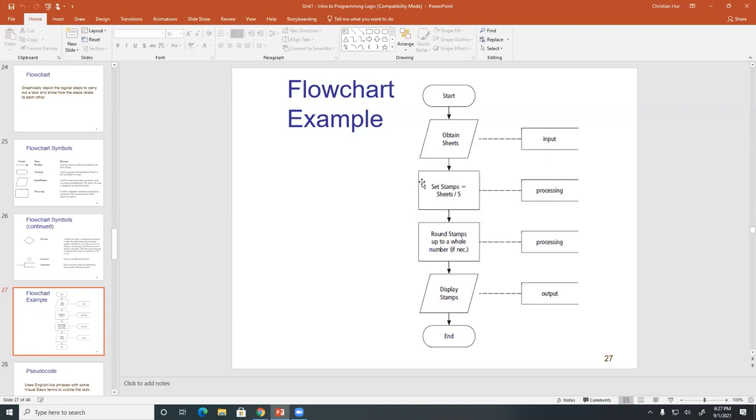But there are rules of what symbol you should use, right? And the arrow here is also important. So you notice when you start a program, the arrow should only go one arrow out to a particular item, right? And then it goes out, you process it, and then you display the result and end the program. Okay? Really simple like that. So it's a sequential order from top to bottom, just like that.